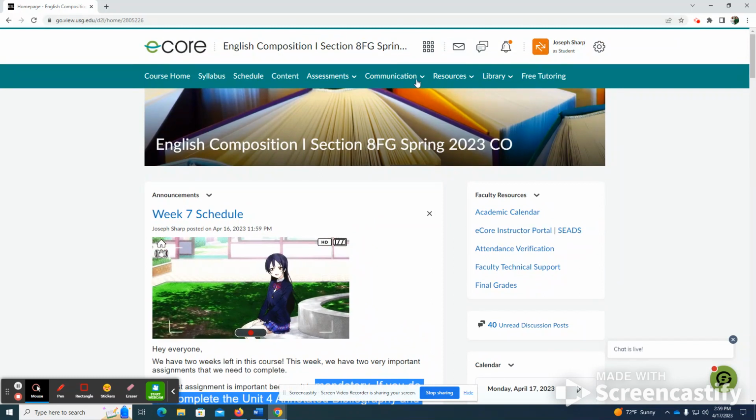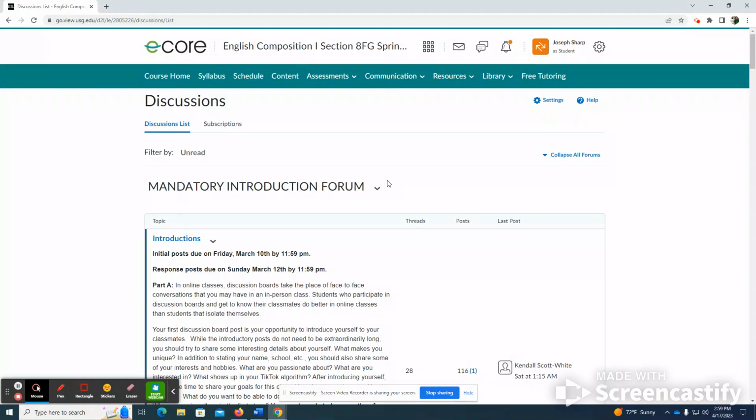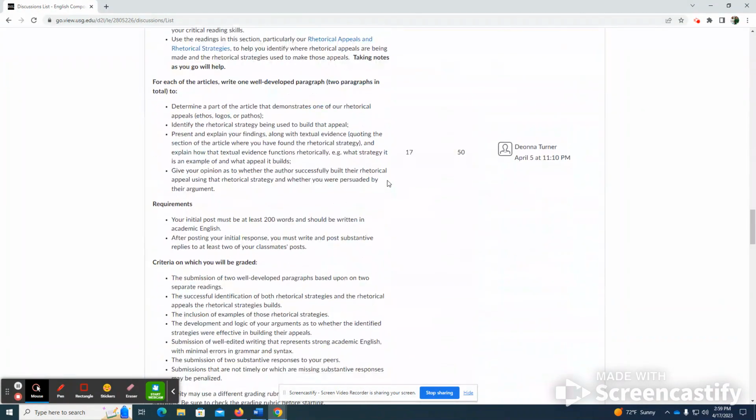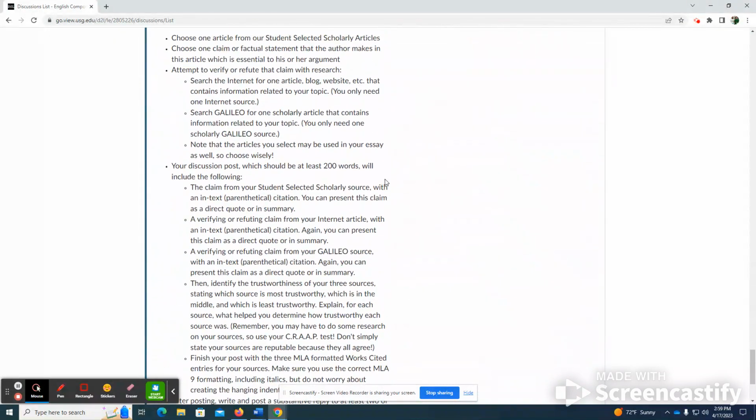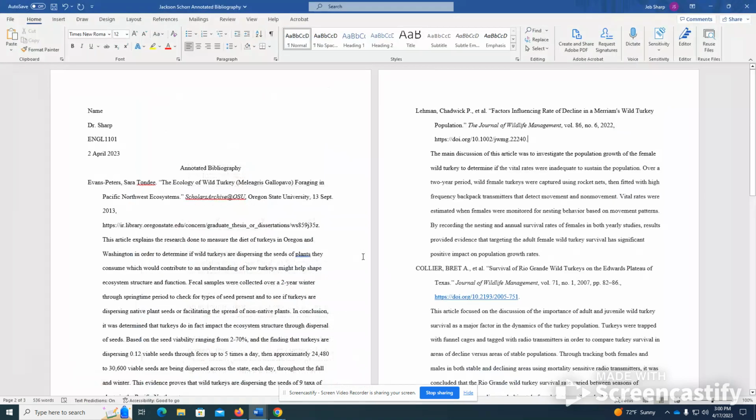The first step to completing this assignment is to look back over the work that you completed for discussion 4.2. In discussion 4.2, you engaged with 3 sources. You'll use those same sources for the annotated bibliography. One of the sources was from the student selected articles. You found the other 2 on your own. If you forgot how to find sources, you can look at my previous video on navigating Galileo. Once you have your 3 sources, copy and paste your works cited entry for each of those sources onto a new document.